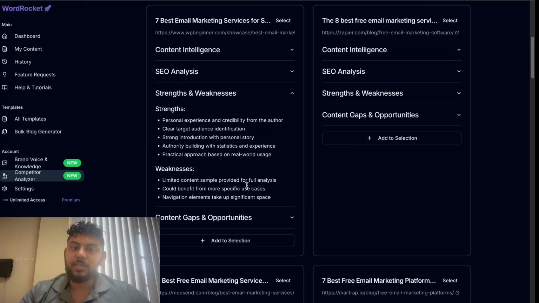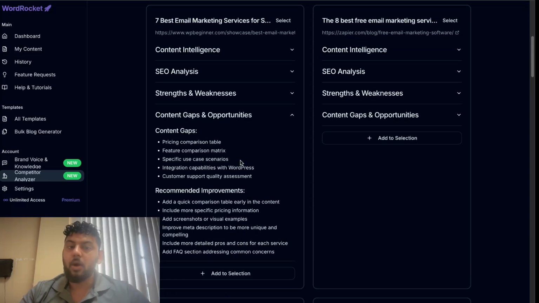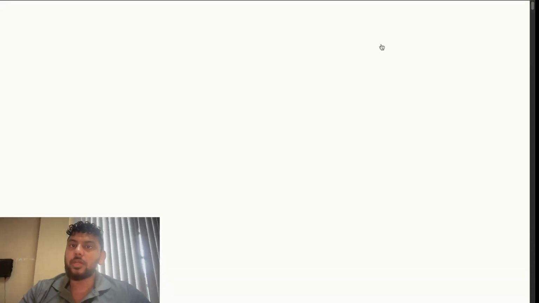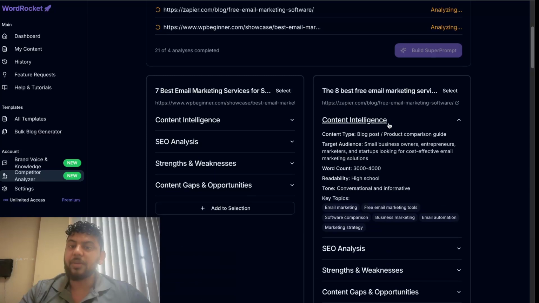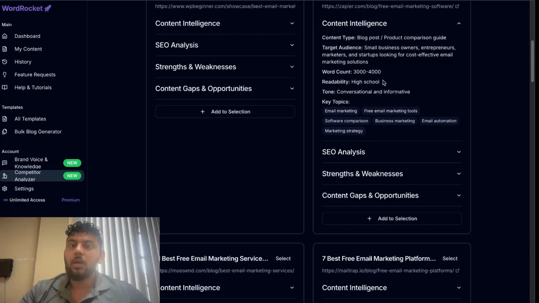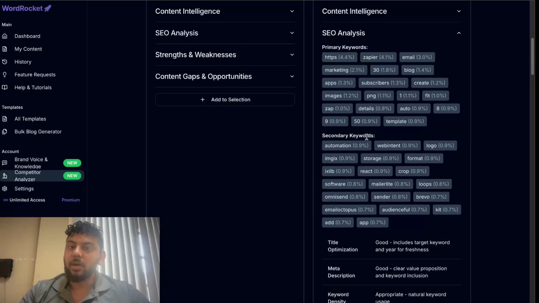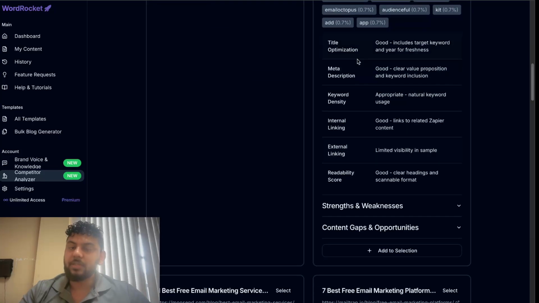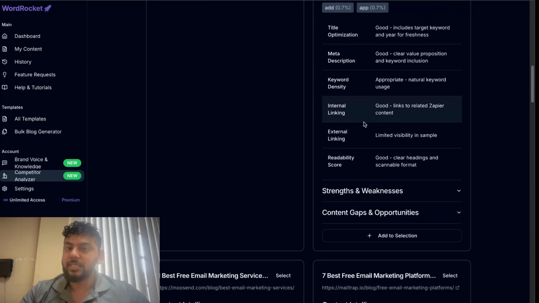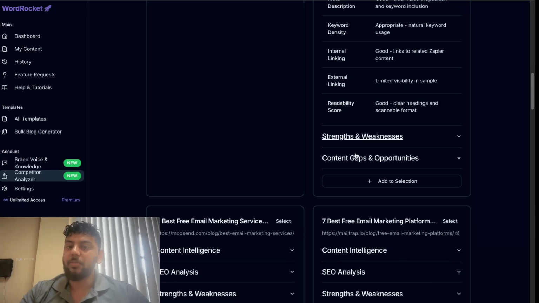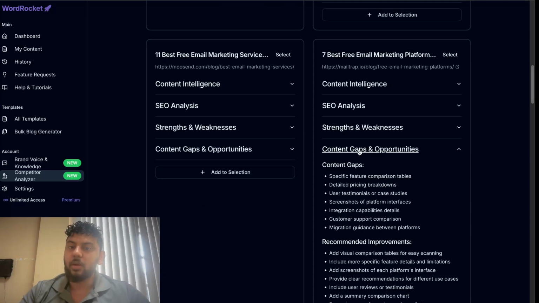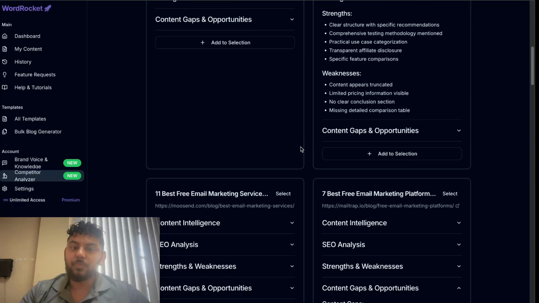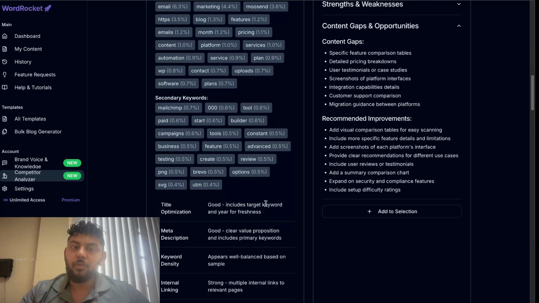So if we scroll down here, we can see the strengths, and then we see content gaps and opportunities. Content gaps are things that they haven't done, and opportunities are things that you can do to outrank this competitor. And if we wanted to, we can click on the link and it will take us over to the actual article itself. And again, for each article, we're going to get the same type of content type, target audience, key topics, and SEO analysis. We get some information about the title, meta description, keyword density, internal linking, external linking, and a readability score. Again, strengths and weaknesses and content gaps and opportunities. These, again, are going to be the same for all of the 4 articles.